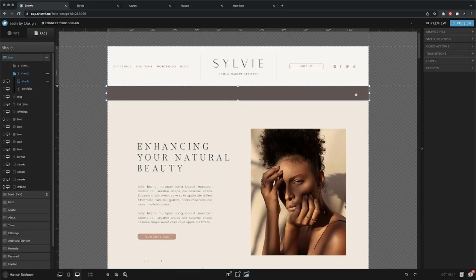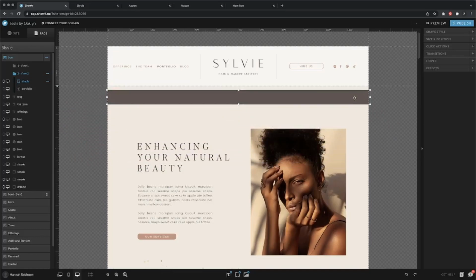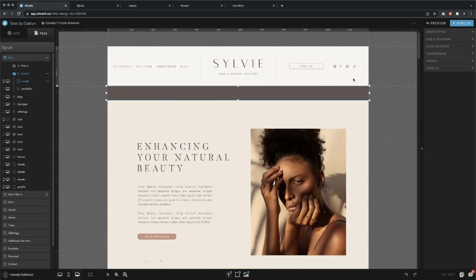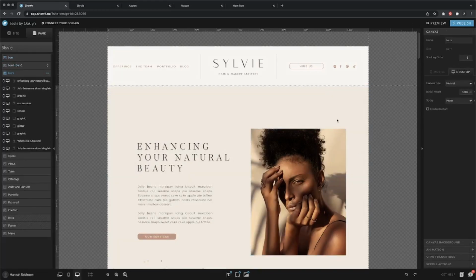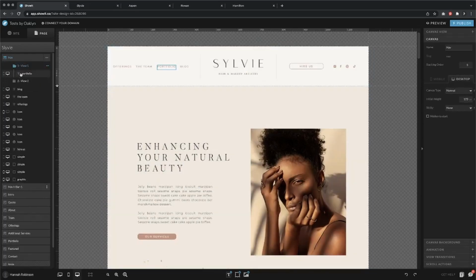Now you notice that I have no problem putting this on top of a different canvas. That is because my canvas is set to stacking order 5. This canvas is stacking order 1. So always have your navigation bar, your header bar, as a higher stacking order so that it will always be on top of your design.